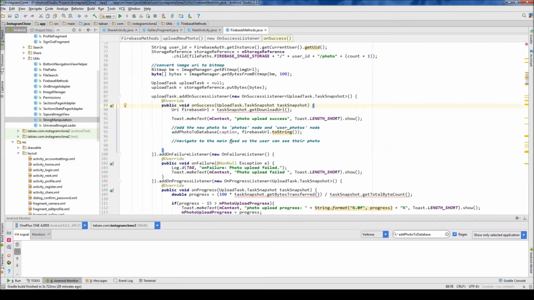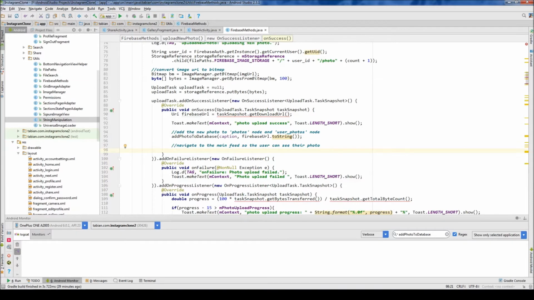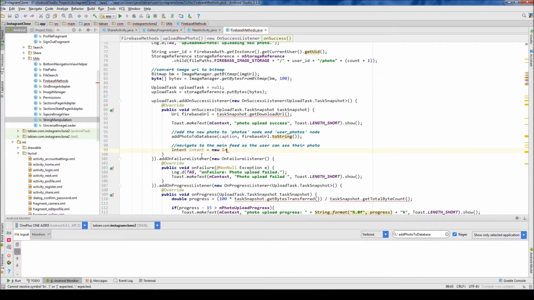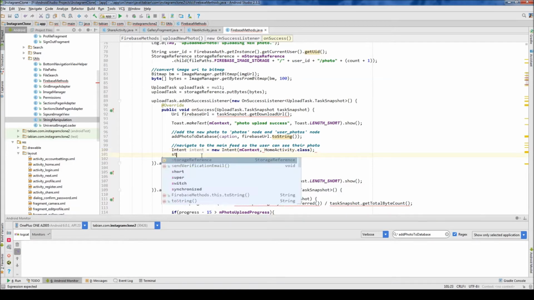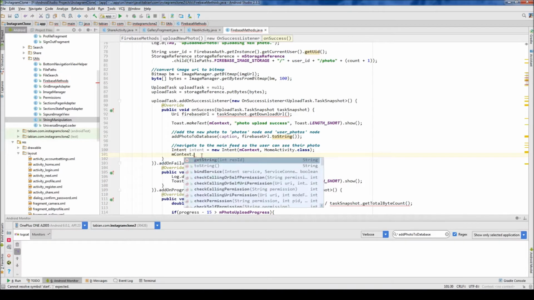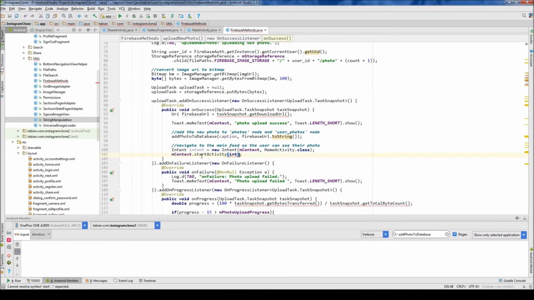First of all though, I want to navigate to the main feed after we've actually inserted that new information. So here we're just going to use Intent intent equals new Intent, and get the intent and context, and then this is going to take us to HomeActivity class, and then just context.startActivity, and then intent. Cool. So that'll take us back to the home screen.